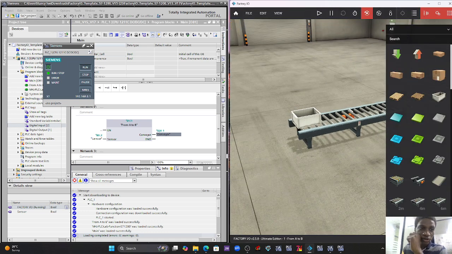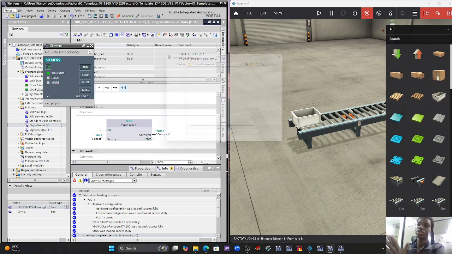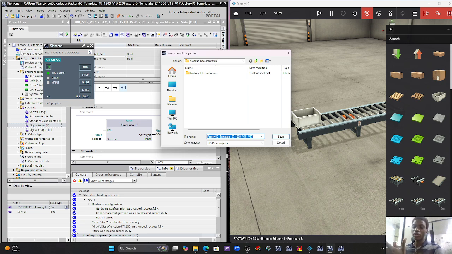So let me re-save this project, save as. For every documentation I'm doing, every project I'm doing, I'll save it and send it to my GitHub. Yes, that's how I store most of the projects I'm doing. I like to rename my projects the same, so let me just call it Factory I/O projects, because moving on, I'll still use the same file.